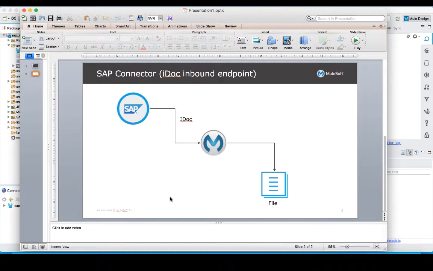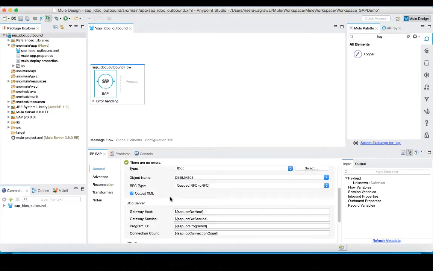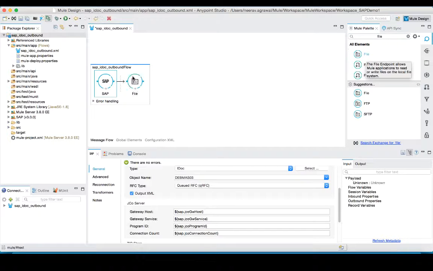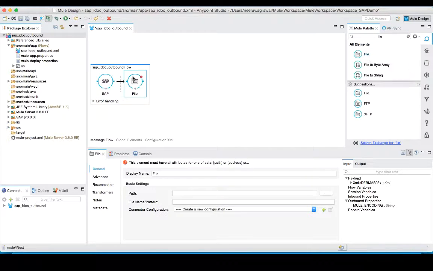Going back to our use case, we see that when we receive the IDoc, we want to write the content of that IDoc into a file and store it into our local file system. So we go back into Studio and we want to add a file connector to our flow. So we go into Palette and type File and drag and drop the file connector into our canvas. We can configure the path in the file connector where we want to store our file. And we can also add the file name.